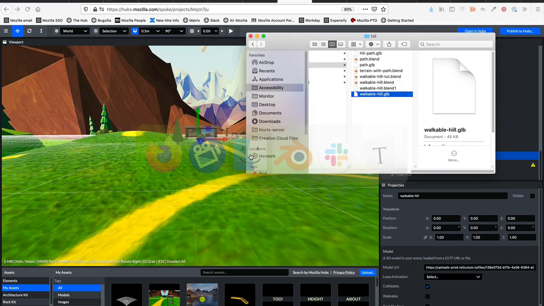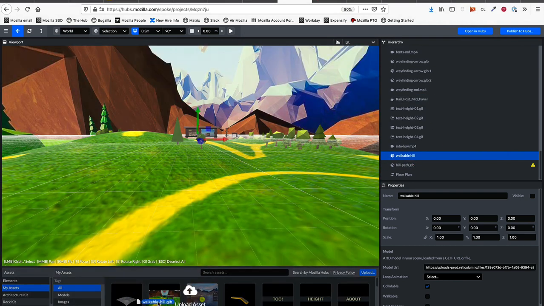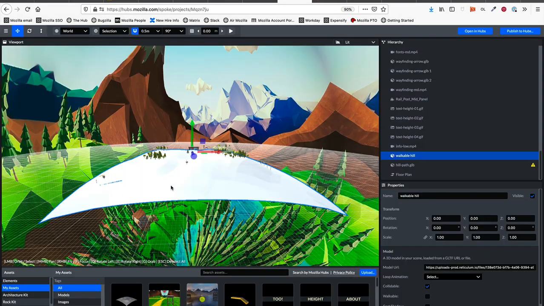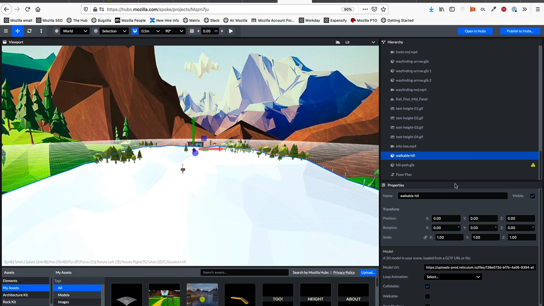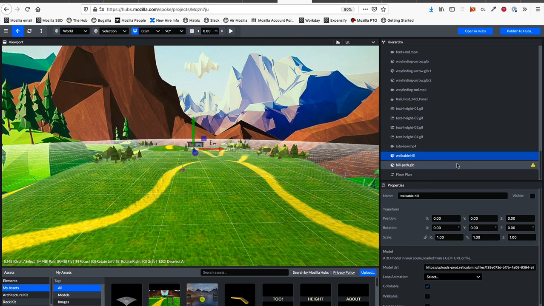And now in Hubs, I've imported this walkable hill as an asset. This is the mesh that I've made, and you can tell it's pretty close. You can see it's kind of popping up above the original path in some places and a little bit below, but it's a pretty close approximation. You won't probably notice it when you're walking around the scene. And we don't need to see it.